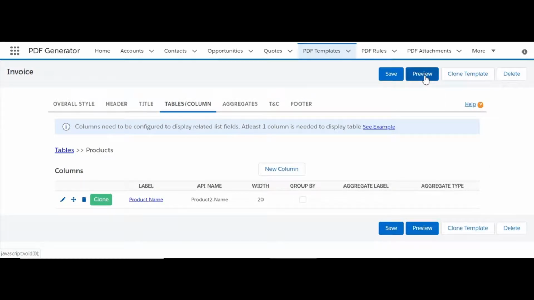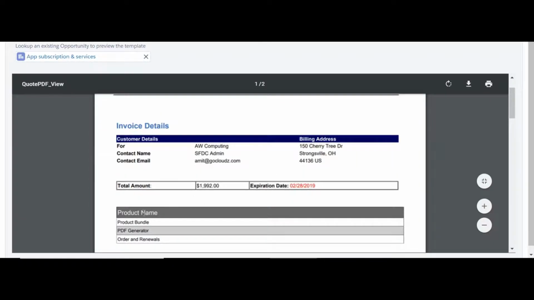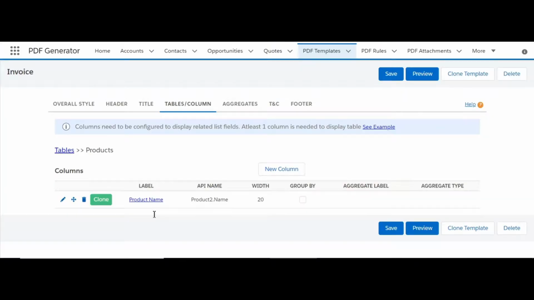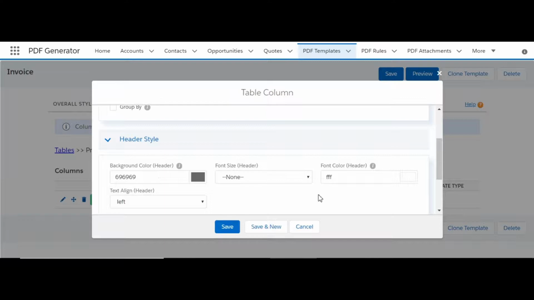We recommend to preview the design before creating other columns, so that other columns can be quickly created with same style. Search and select an opportunity record in this case to preview the template. Based on the configuration in the template, table has been rendered below title section with a border, and without table header. Column header is rendered, as per the styles defined in the column, under header style.